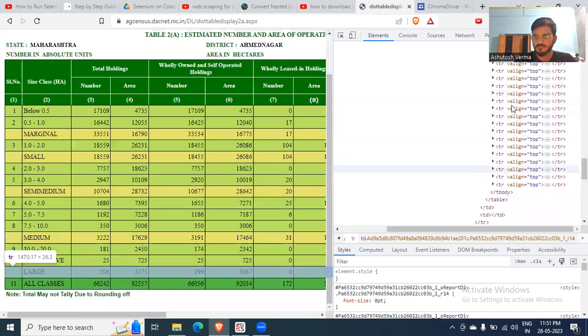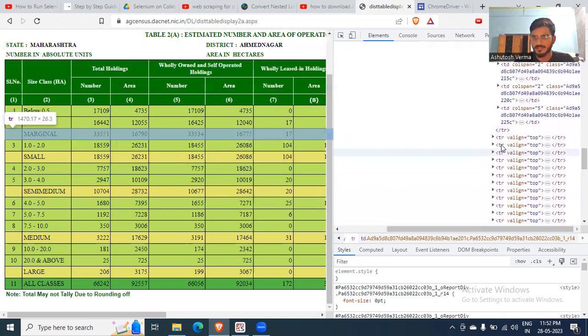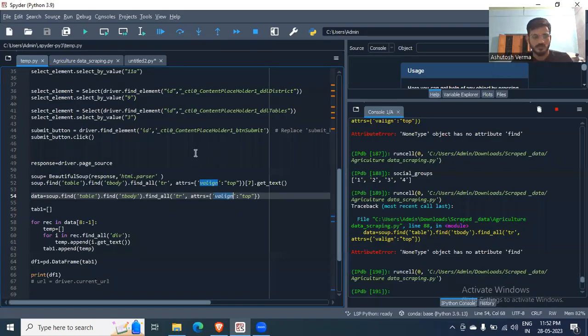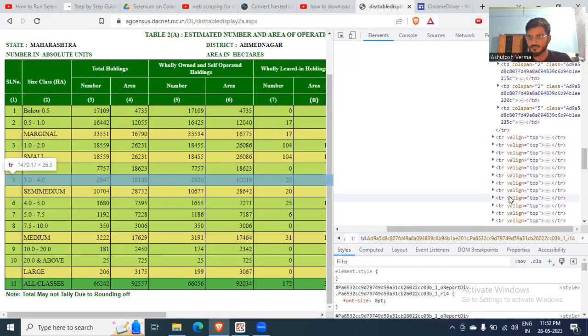So if we scrape these lines, these tags tr v align equals to top, we are done. We are sorted. That's why I looked for table, inside table t-body, and inside t-body I'm looking for tr tag with v align equals to top property. This is what I'm doing. Now this data variable has all these lines of code.